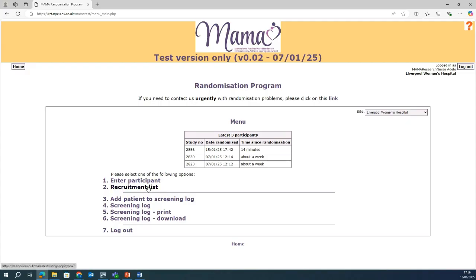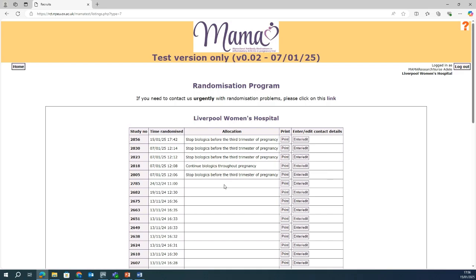Recruitment list will show you a full list of recruits from your centre. From this page, you can generate a PDF of the details you entered at randomisation for any of the women by clicking the print button. You can also access the contact details web form by clicking Edit or Enter button if you need to add or update personal identifiable data for any of your women or their babies. If you need to correct or update any of the information shown here, editing the contact details form is the best way to send us information.